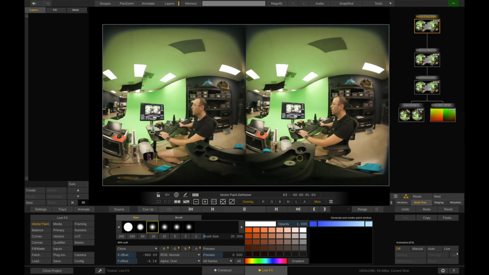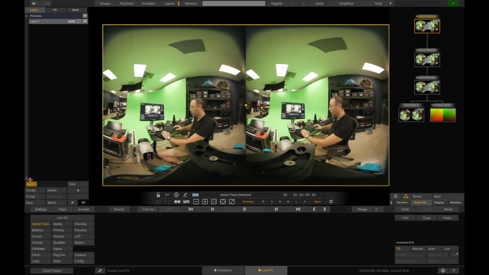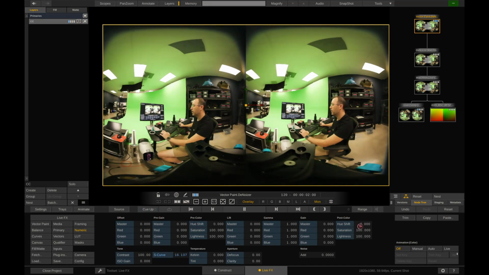If I want to add a color pass, what I might do is just add a layer, and I'll call this CC for color correction, and then I can grade, take down the desat, take down the saturation a little bit, and do whatever I need.